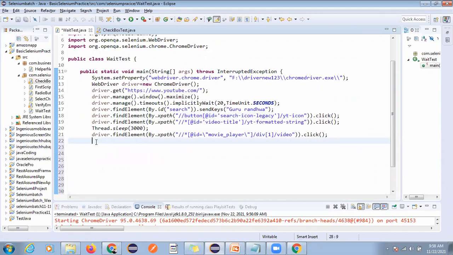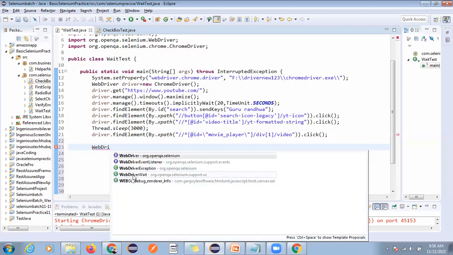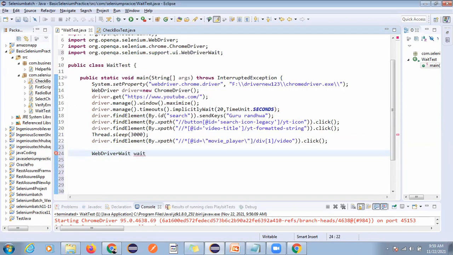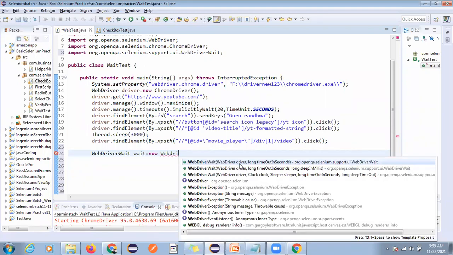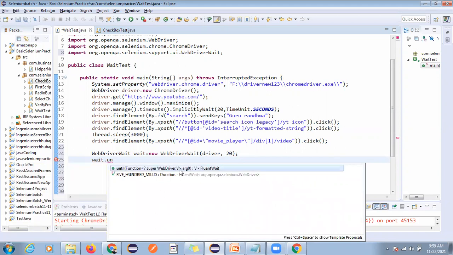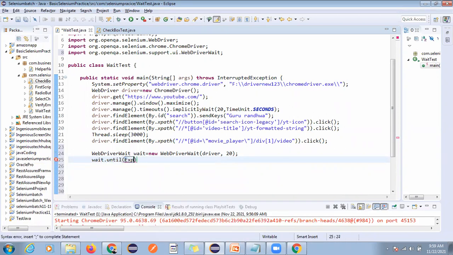WebDriverWait is a class. We can create an object of this WebDriverWait, and you can see it accepts the driver and, here I am giving 20 seconds. And we have the wait.until method, and inside this until we have the ExpectedCondition.